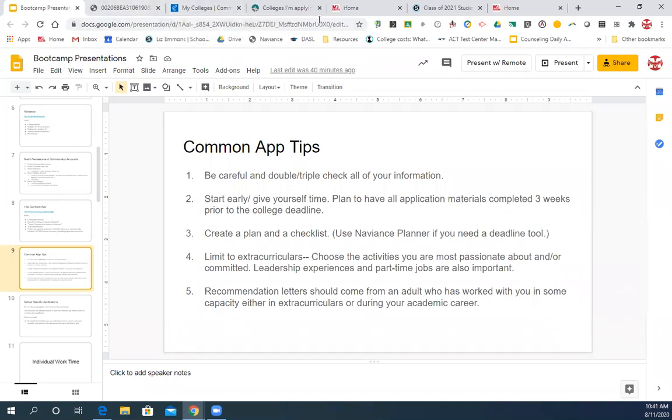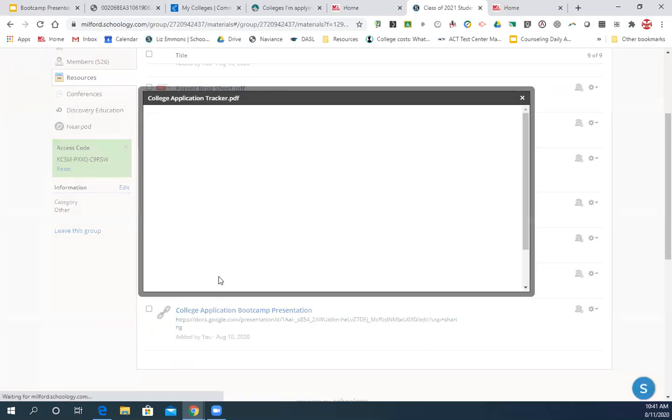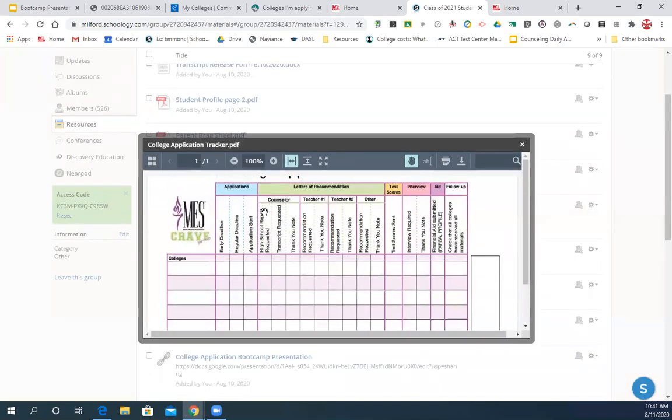In your resources on Schoology, there is a college application tracker that I provided. It's a PDF. It helps you with what your deadline is, whether the application was sent, if there were any counselor reports that were needed, letters of recommendation, test scores were sent. It's all going to be right there.